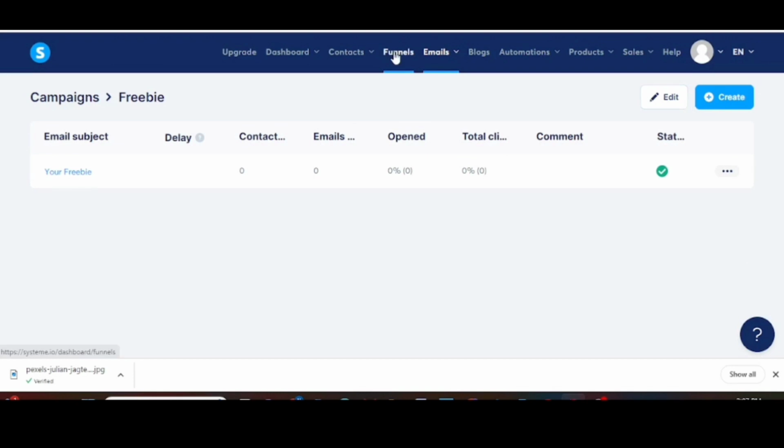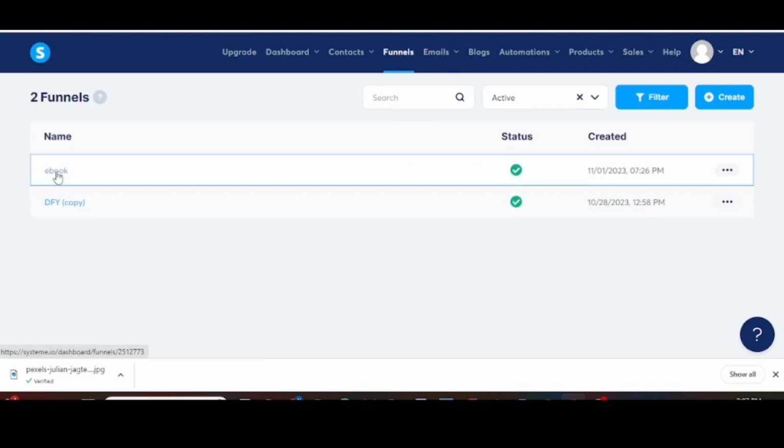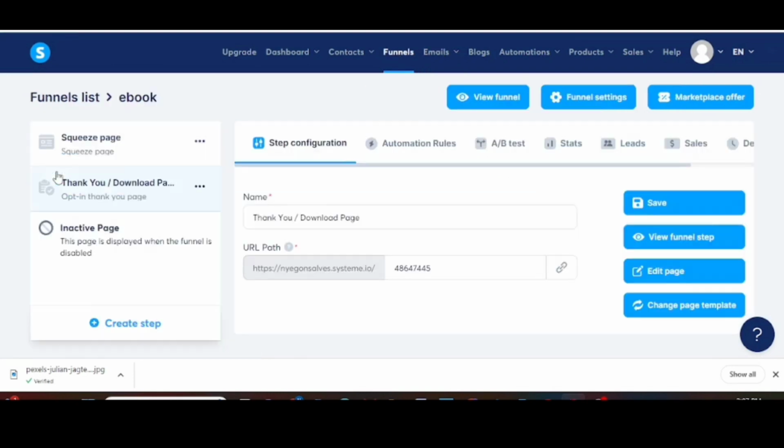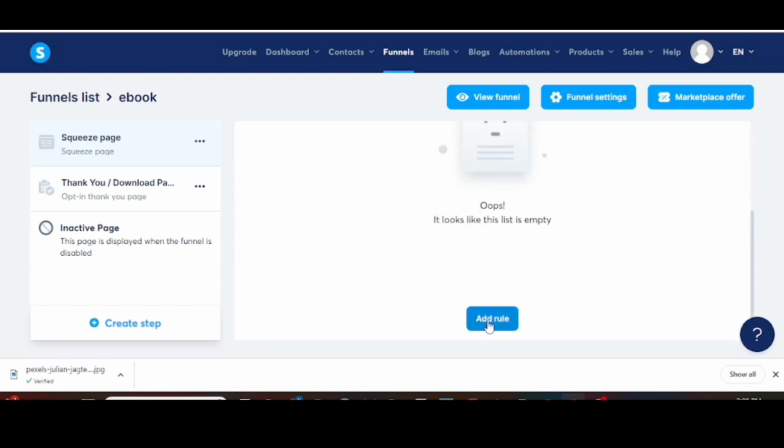In order to add this rule, we want to go back to our funnel. We want to click ebook. We need to add this so that when your lead enters their name and email, when they click the get access button, we want to trigger our campaign that we created to go directly to their email. So in order to do that, we want to click on the squeeze page, so to the top there. Then we want to go over to automation rules. You want to scroll down, click on add rule.